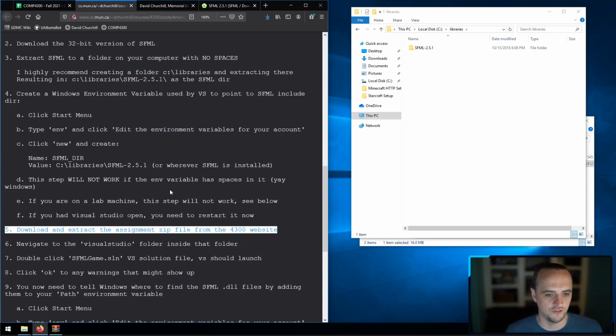So assignment 5 says download and extract the assignment zip file from the 4300 website. That's actually no longer there. So what I'm going to do now is update that. I've got a console window open in another window right now. So we're doing this live, as I said. Link sent to you via email.